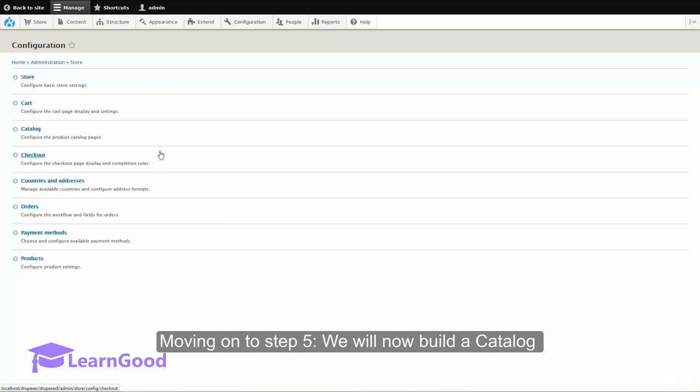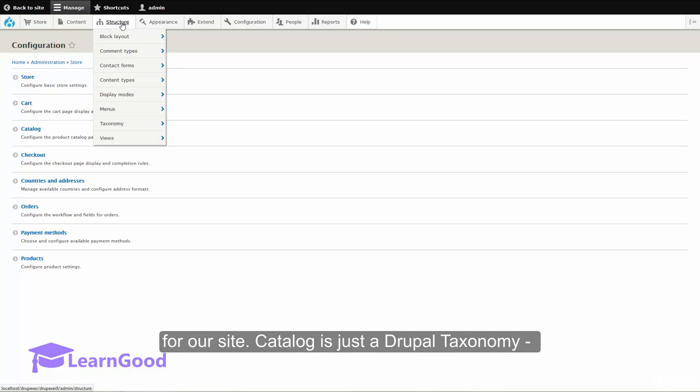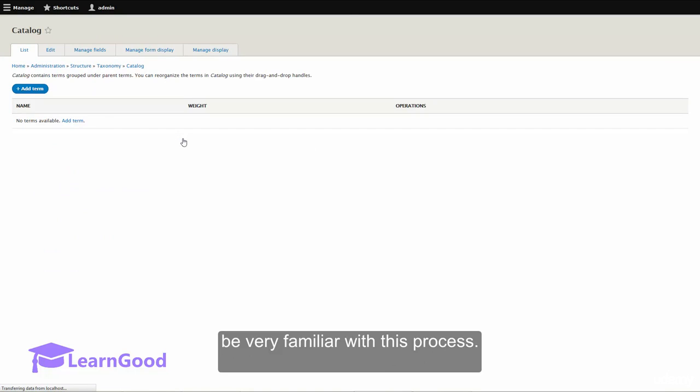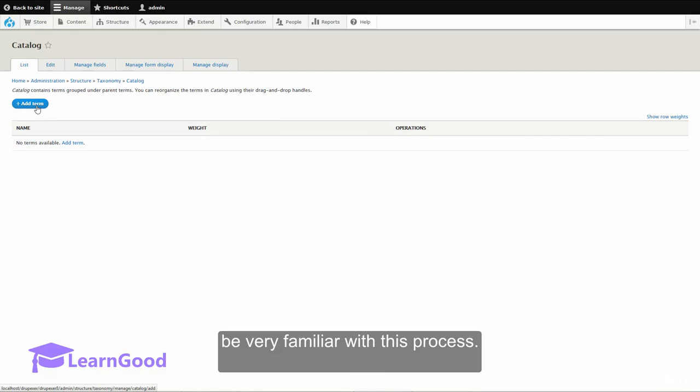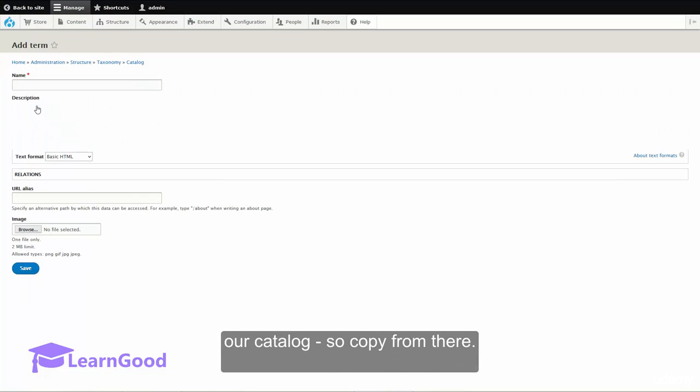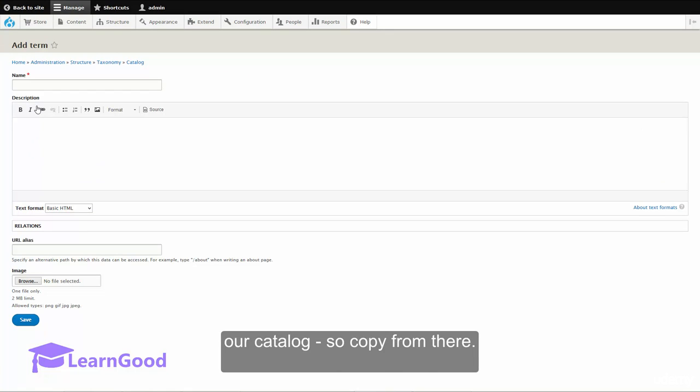Let us move on to step number 5. We will now build a catalog for our site. Catalog is just a Drupal taxonomy. Create terms exactly like how you would deal with the taxonomy. You will already be very familiar with this process. When we installed UberCart, this new catalog taxonomy got added. Click here and you'll be very familiar with this. Our download file will contain all the details for our catalog terms. So all you have to do is copy it from there.